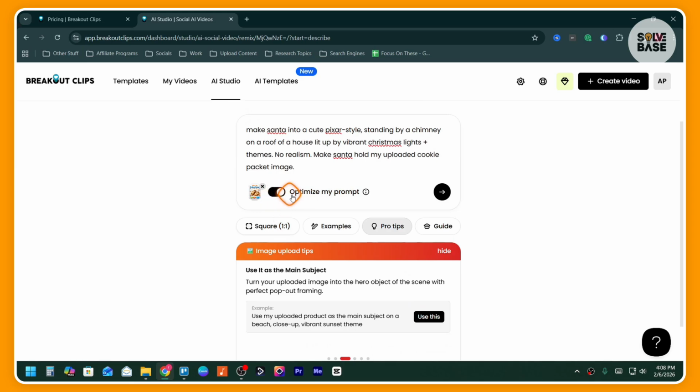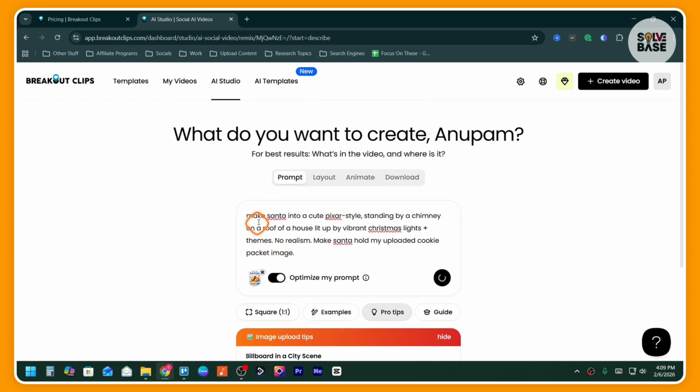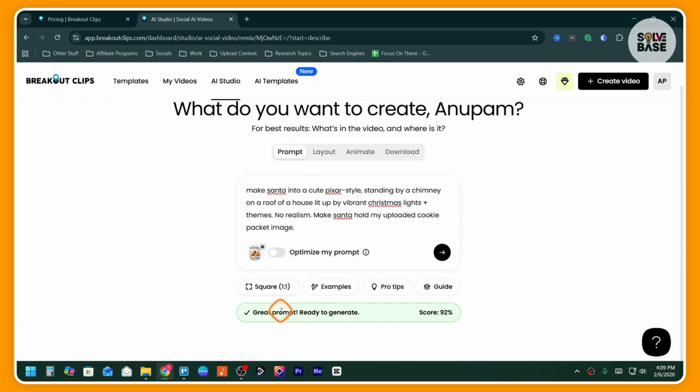On top here, you'll find optimize my prompt. You can enable it and then click on the send button. And it's going to enhance our prompt here. It says it's a great prompt, so you can go ahead and generate it. If it was below 90 or 80%, it would give you some good prompts that you can reuse over here.